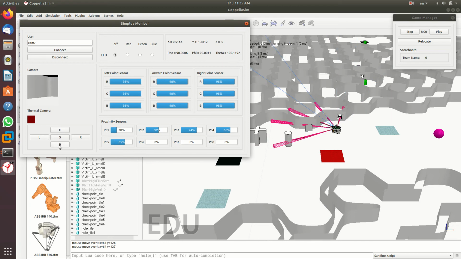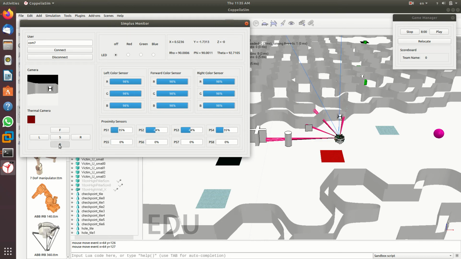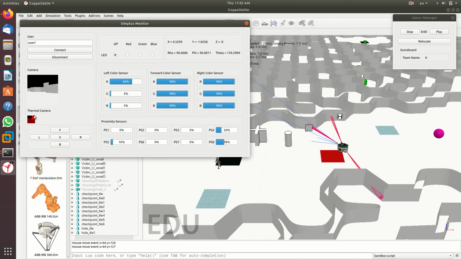There's a thermal camera with lower pixel density. So if you see an object with heat, you can find it in the thermal camera image. For example, this plate over here is transmitting heat. So if I look at this plate, you might see it in this camera with another color. You can control the robot LED color, like red, green or blue. You can see that it changes on the robot.